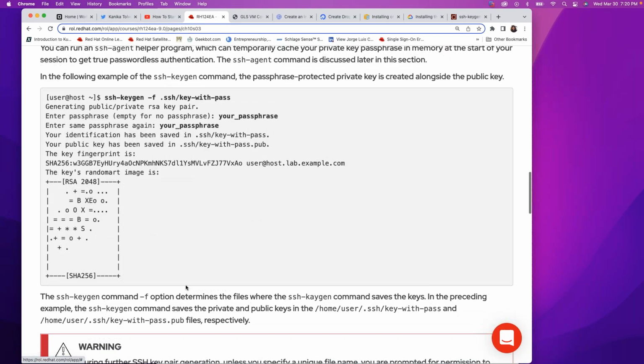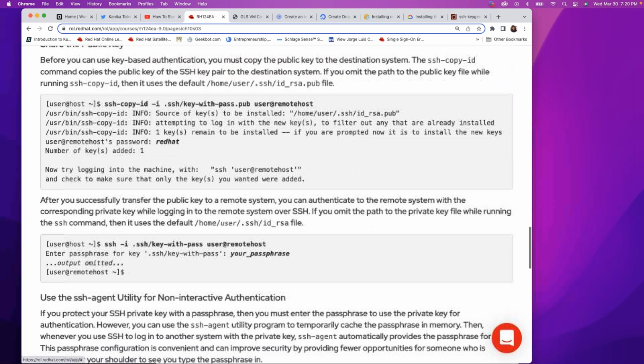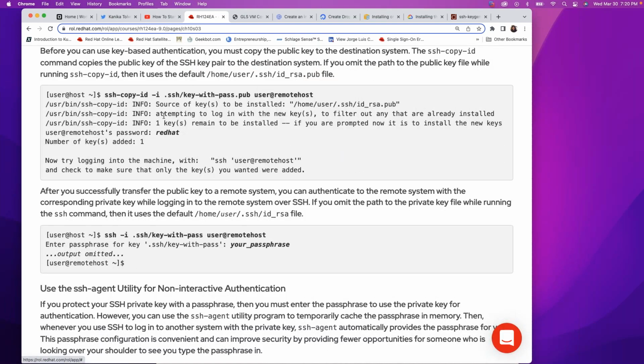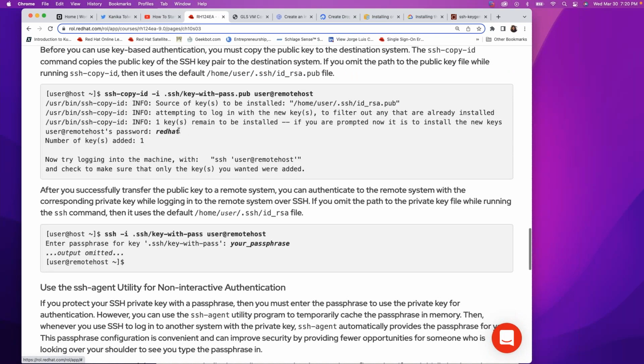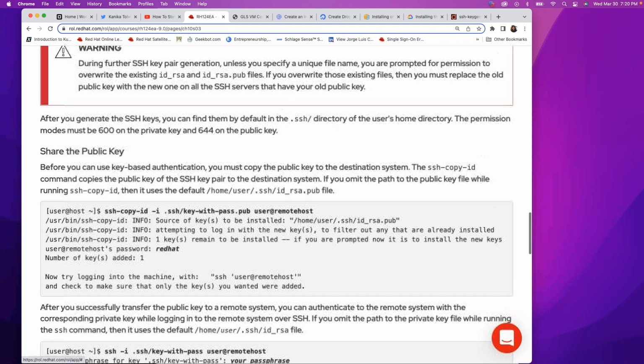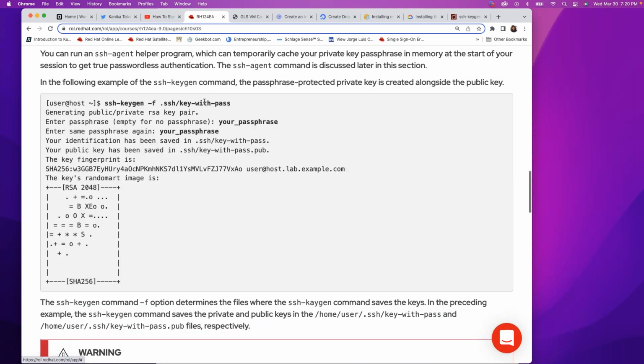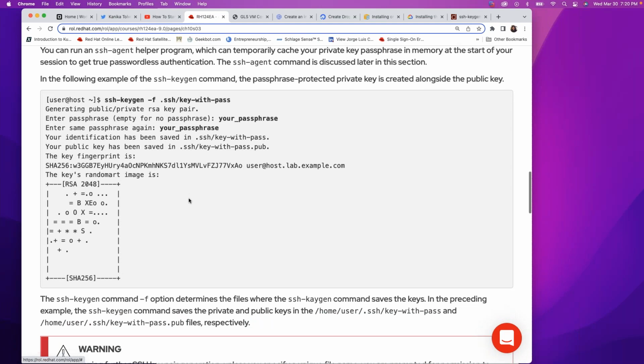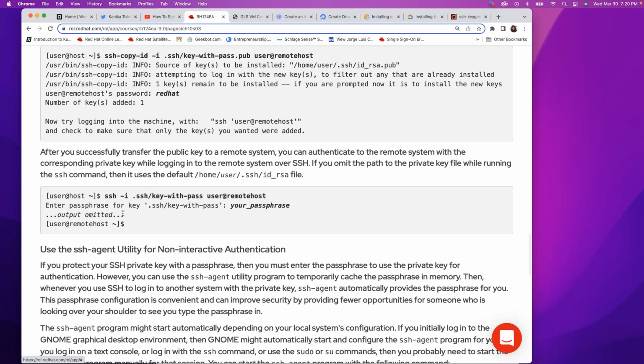How dare y'all? All right, anyway, down here, basically right here, you can see they're probably using root because root's password is Red Hat. And it says after you transfer this over, you should be able to SSH over to the machine. But in this case right here, because they set a passphrase on this key, when you go to SSH with that key, it's gonna ask you for the passphrase that you set earlier, because you set a passphrase for it to be used.